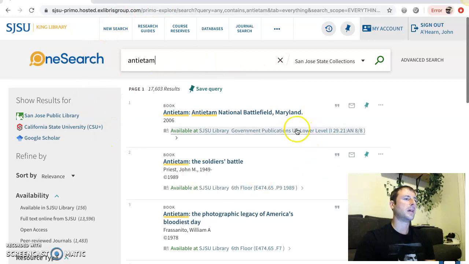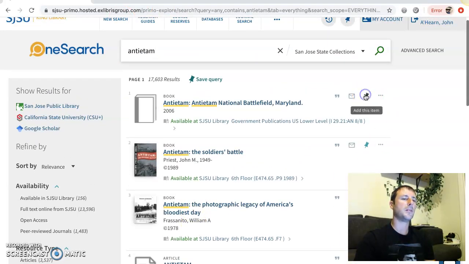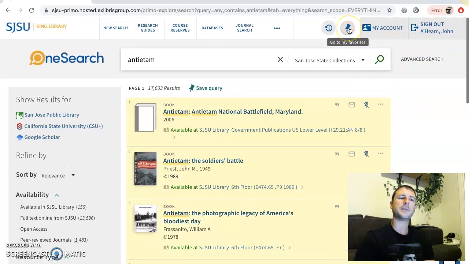now I've searched the battle. And as you can see, all of these books come up. So I'm going to hit Add this item, add this item, add this item, and add this item. Now, as you can see, they're all heading up to my pin.